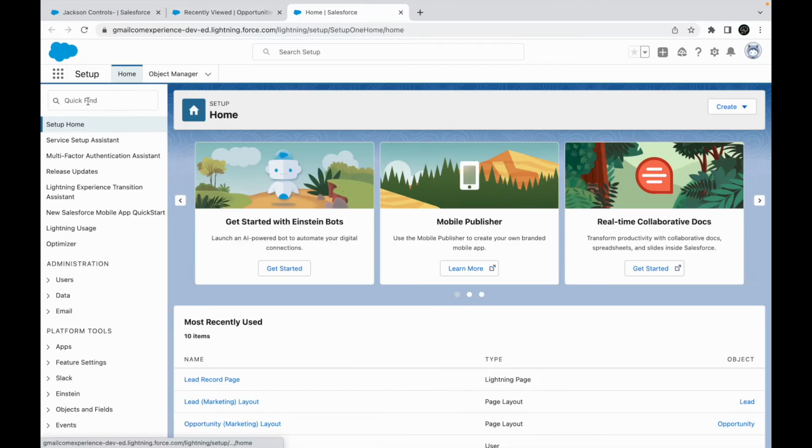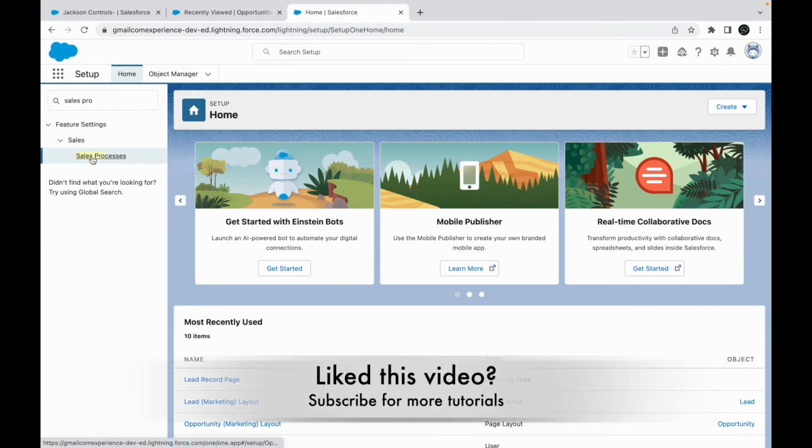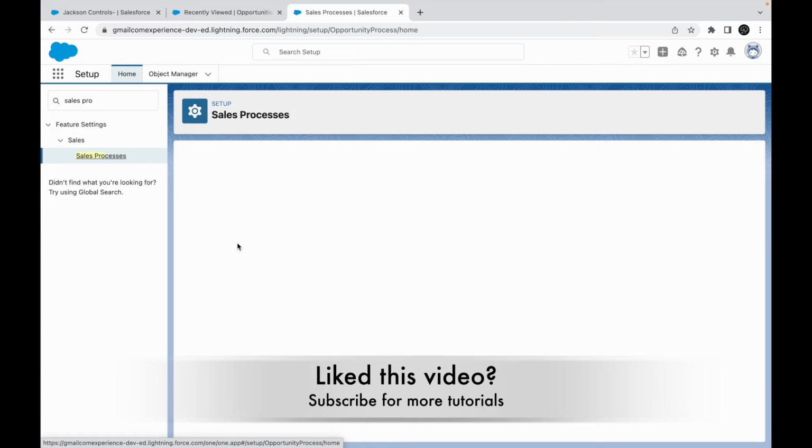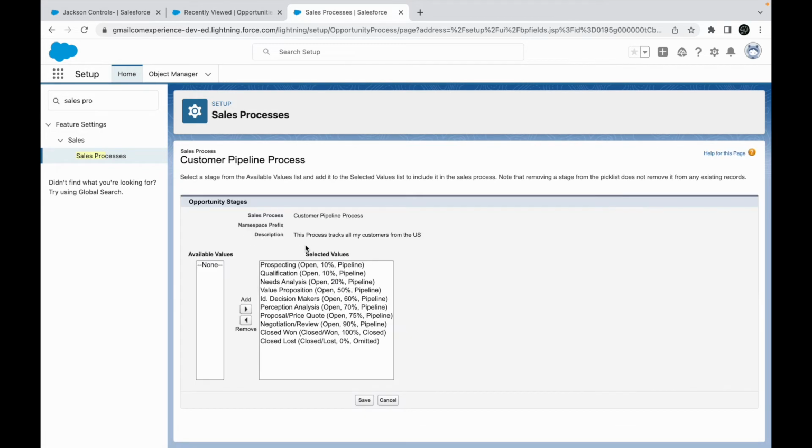So let's go to setup. Let's type in sales process one more time. Let's click on the customer pipeline process, and here I see that all the stages have been selected. But for example, let's say our customer pipeline process does not need the value proposition, right? And if you notice, the stages have specific values.